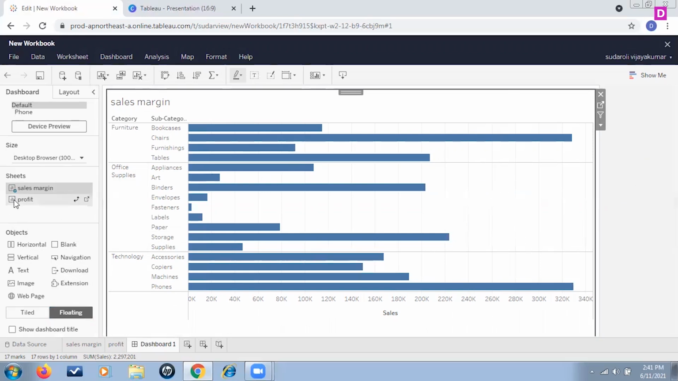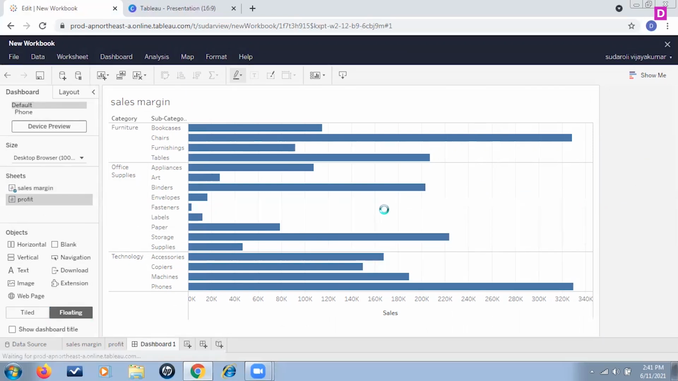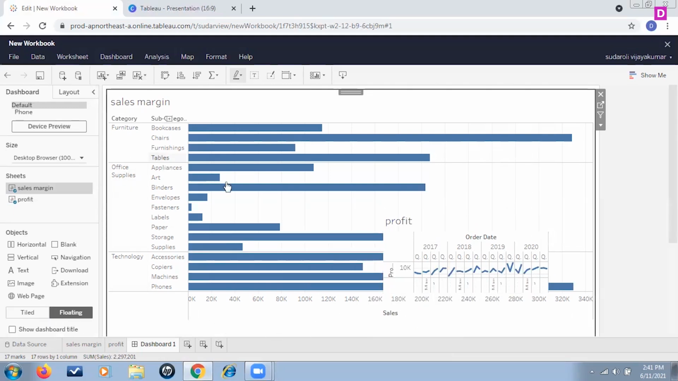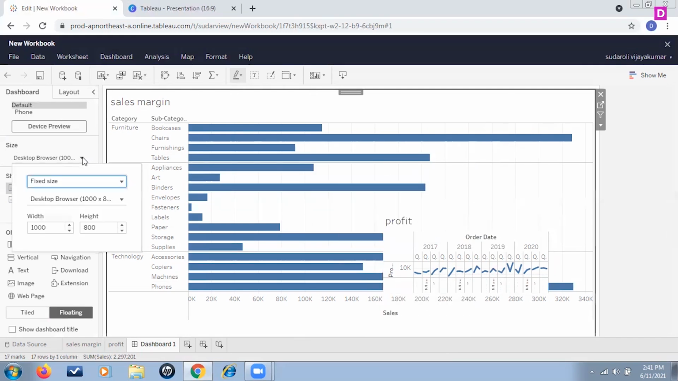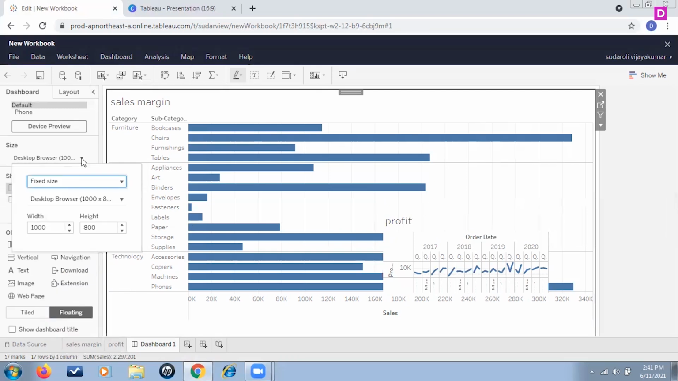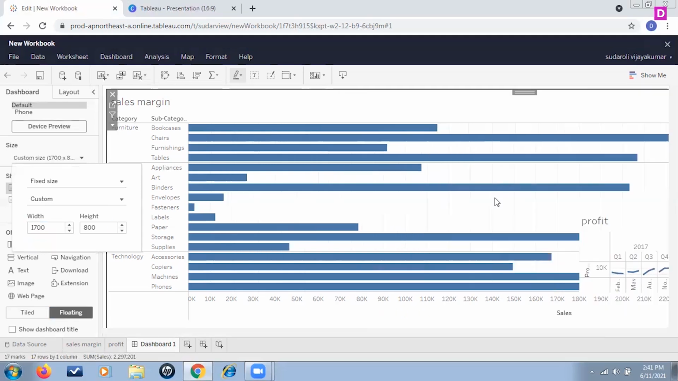Okay, and also let me just pull in this profit as well. So you can see here it is already in the floating format, and you can see that profit is also here. So you can resize it according to how you want to show it. Or otherwise, if you feel that this size is not enough to show my complete visualization, you can always change it, and you can see that it is changing.